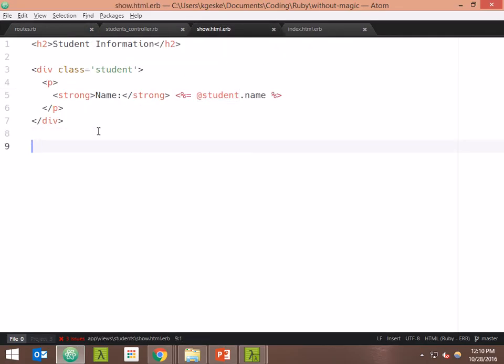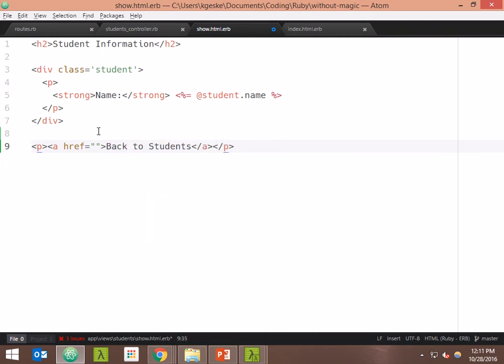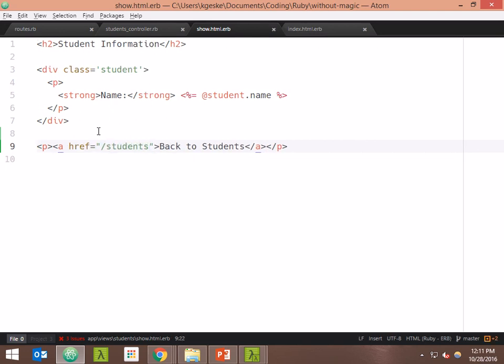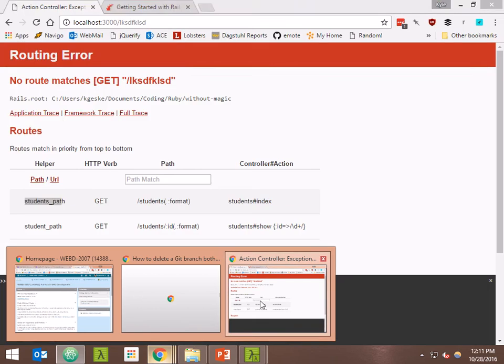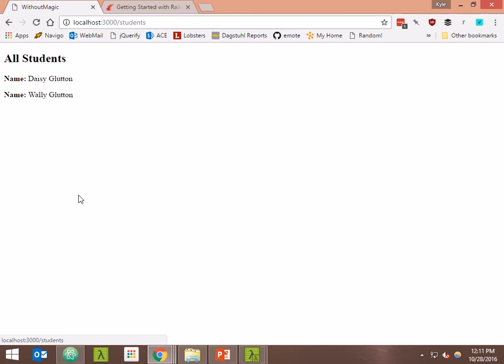In the show view, it would be nice to have a paragraph down below where I can have a link back to students. And I could just manually do all this work. I can make a link with an href attribute and have it go to /students, and I can put the text in, and that'll work. So it's just your plain old A with an href attribute. And I can go over here, and I can go to an individual student, and I can click on that link, and I can go back.